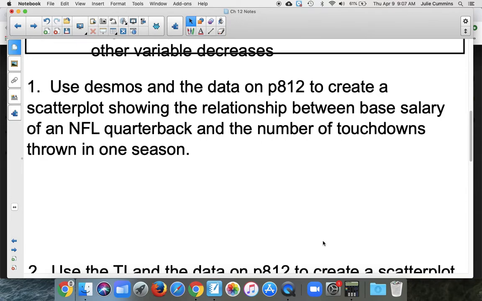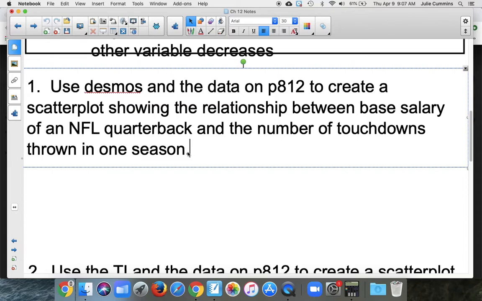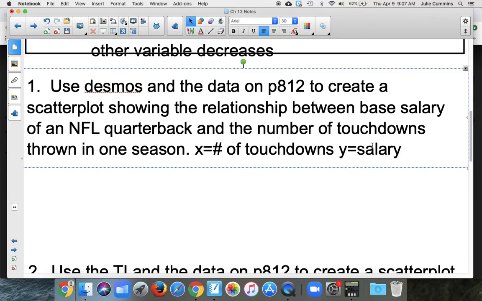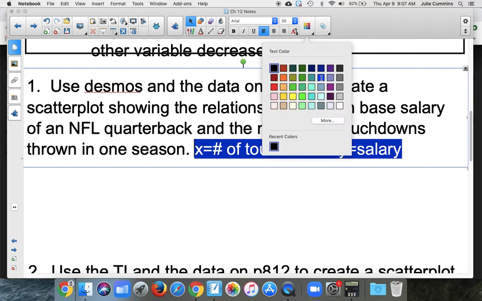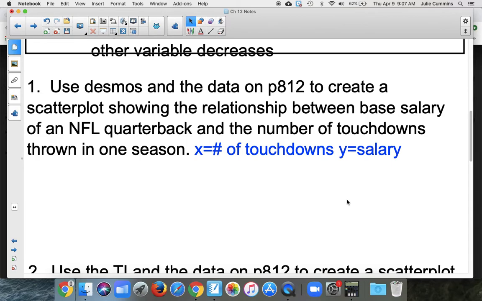So we kind of have to think about which variable is which on this. We have to think about, well, what would be the explanatory variable and what one depends on the other. So I would probably say that x is going to be the number of touchdowns because that would predict the y value of salary, right? If you're throwing more touchdowns, your salary is going to be higher, you would think. That could be wrong. So that's what we're going to do when we go to Desmos.